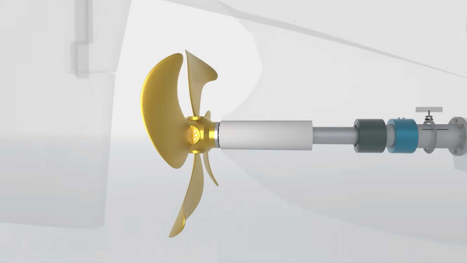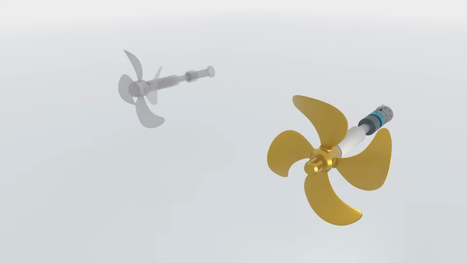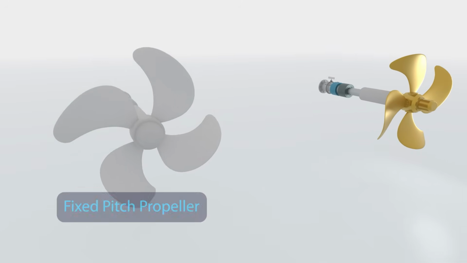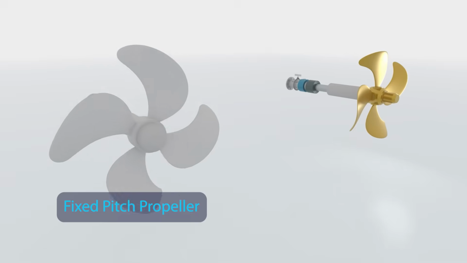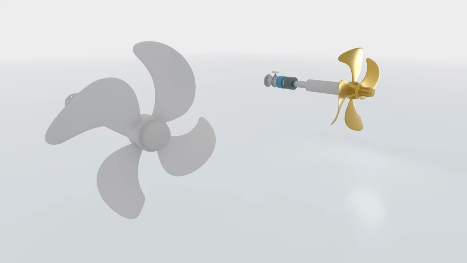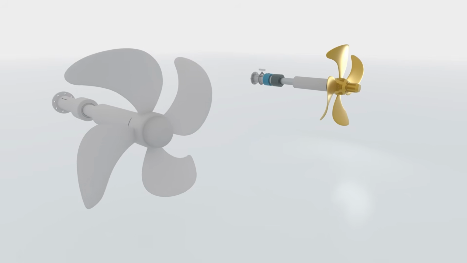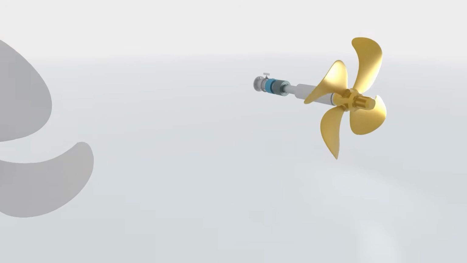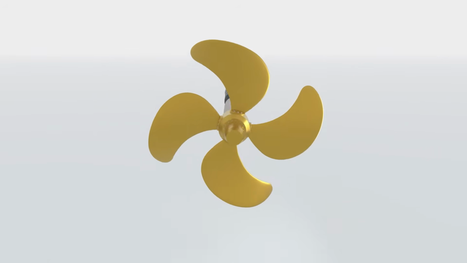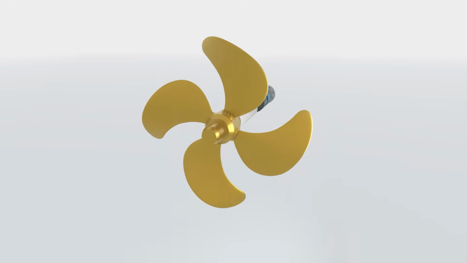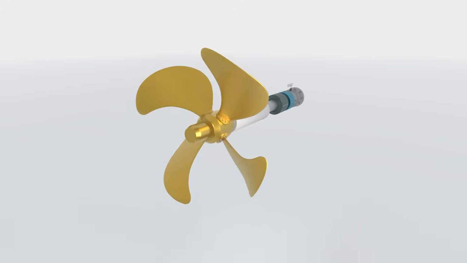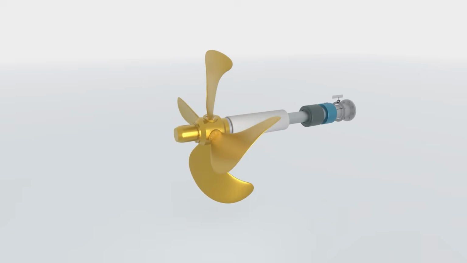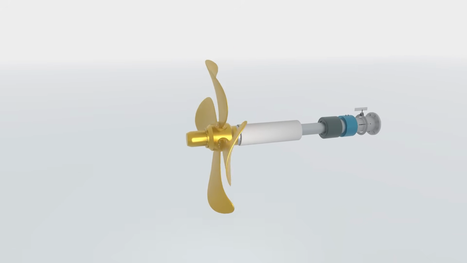Now that we understand its mechanism inside, let's look at how it benefits a ship. With a fixed pitch propeller, the blade angle is fixed. To move astern, the engine must stop completely, then restart in reverse direction. With a controllable pitch propeller, the engine keeps running in the same direction. The blades change instead, instantly switching thrust from ahead to astern. This allows for smooth speed control, less wear and tear on the main engine, and also helps save fuel.